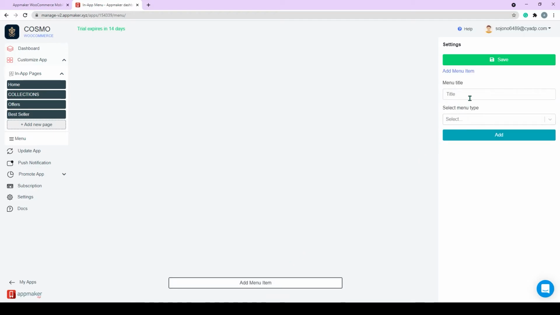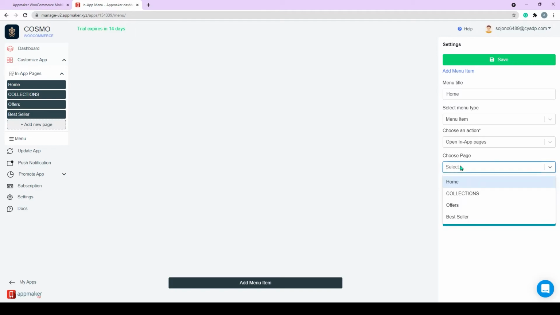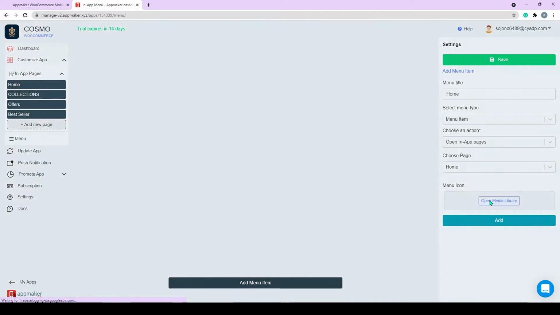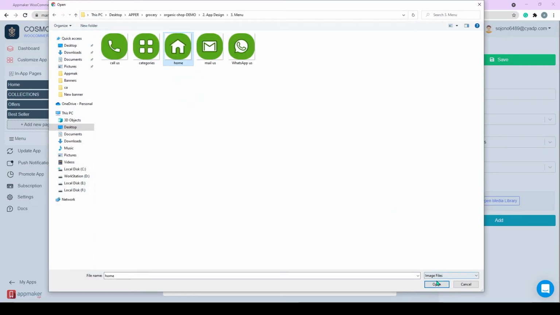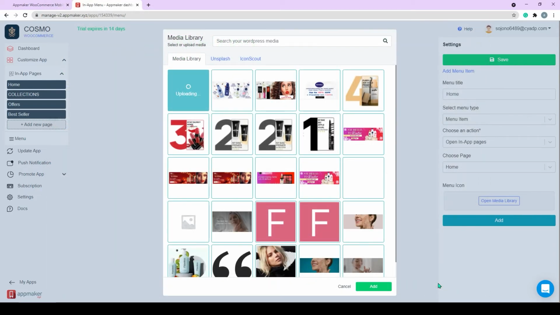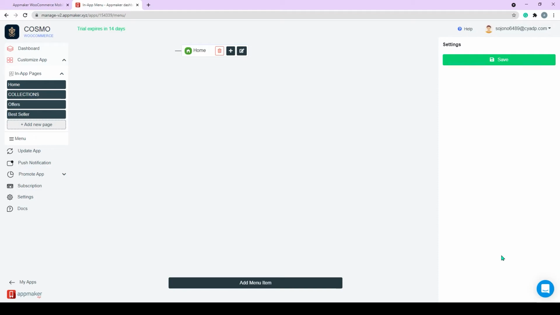Here I create a home menu. This is an actionable title menu. Add your action, and after that, here you have an option to choose a menu icon. Now choose an icon. And here is how it looks.